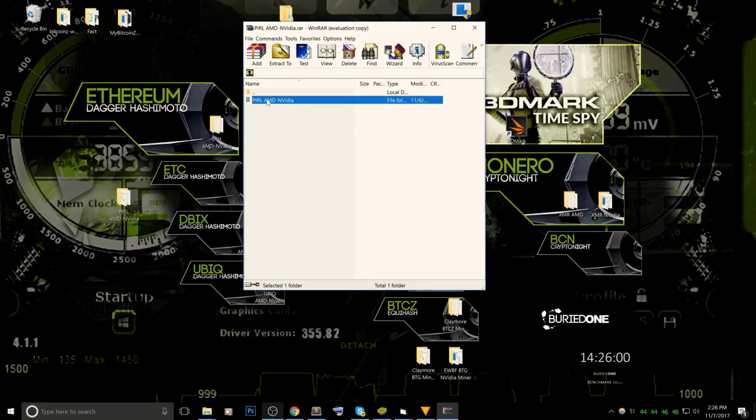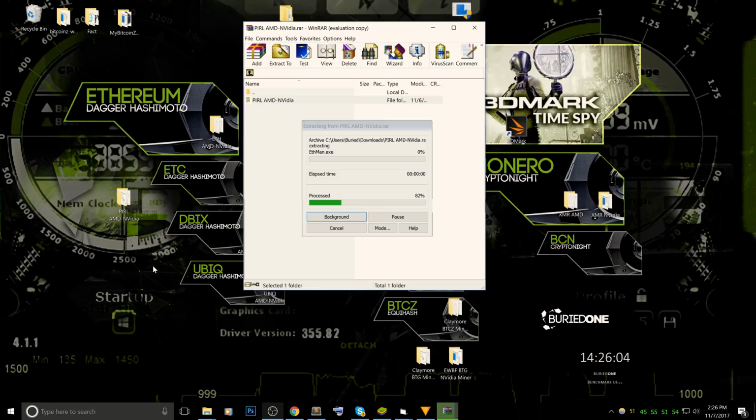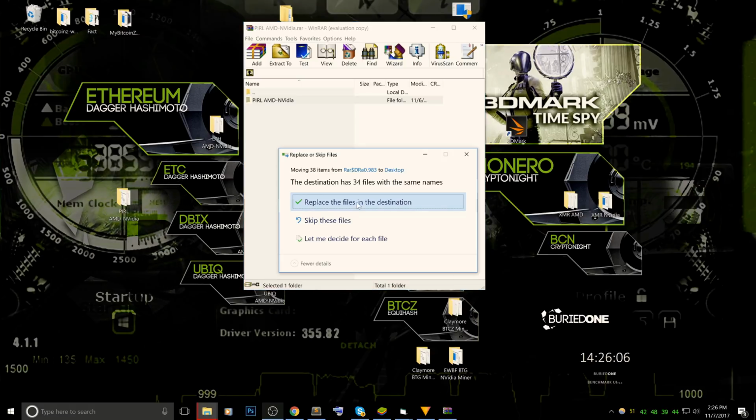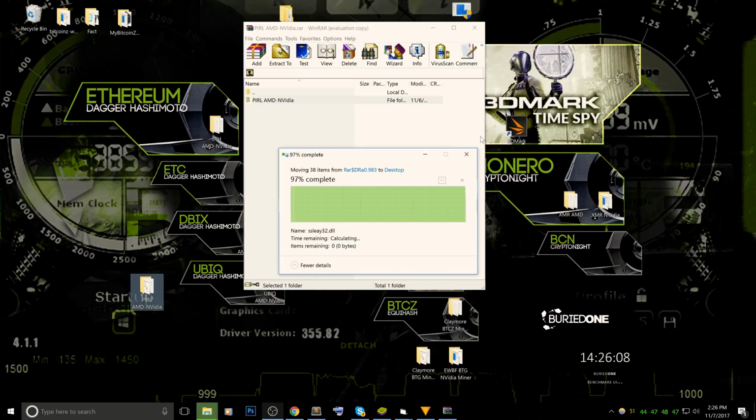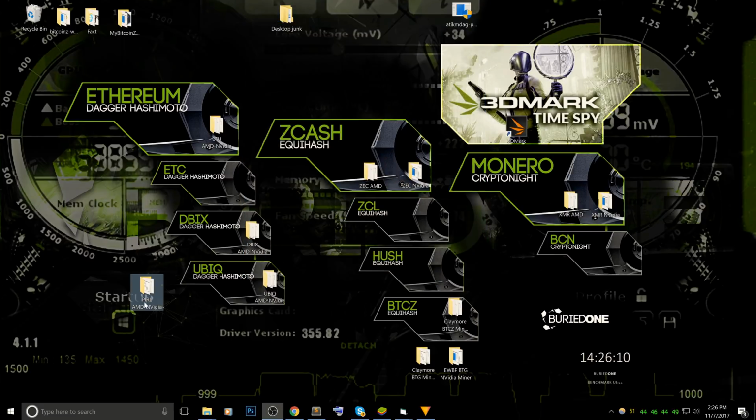Okay, so the next step is to extract the Pirl AMD NVIDIA miner to your desktop. As you can see, I already did it, but let's replace everything. We're going to do a really simple setup over here. So Pirl AMD NVIDIA is from Claymore as well. It's exactly the same, but this one is made for Pirl.